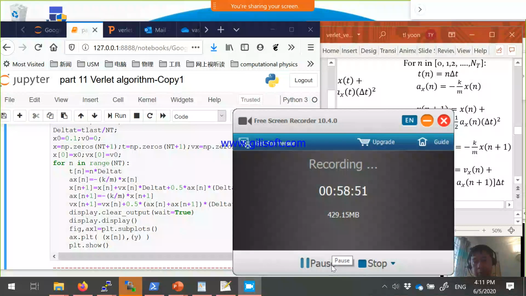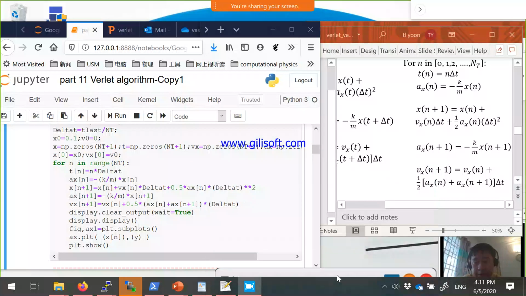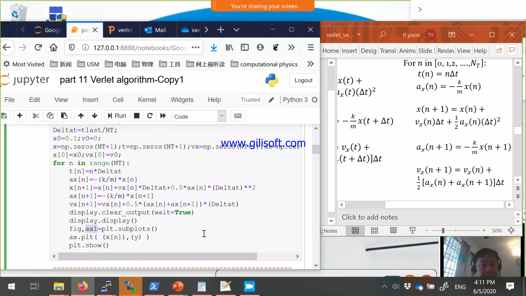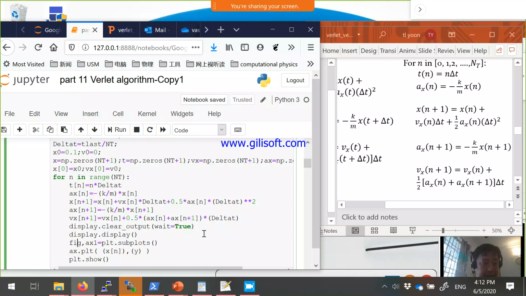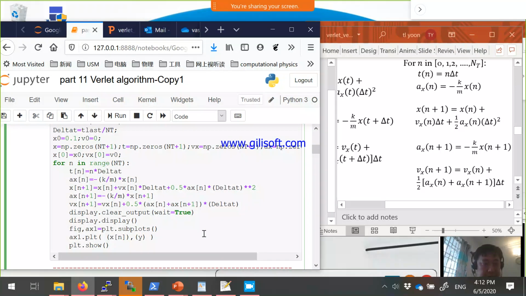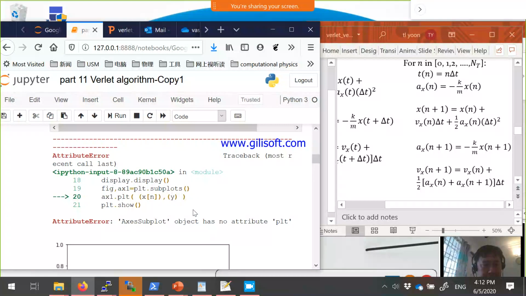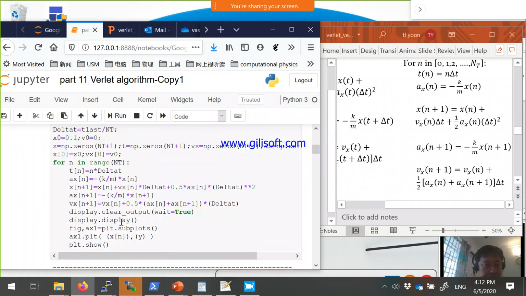Okay, continue. So we resume our recording. So the problem with the code is that the naming should not be recycled. It should be different. AX1 is a name for the axis where I display my graphic. So this should be AX1. Okay, so it's called AX. Then I got another error because of what? I have no PLT. So the axis is AX PLT.